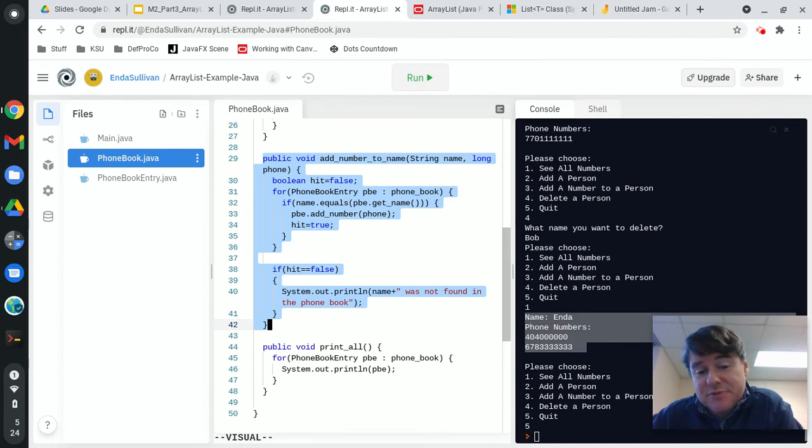So we're going to need to prompt the user and ask them for a name and a new phone number, and then we're going to call this method with that name and that new phone number, and it's going to go through the ArrayList, looking at each one of the phonebook entries in the ArrayList, check the name and see if that's the name that we're trying to add a number to, and if it is, then it's going to call the add number method.